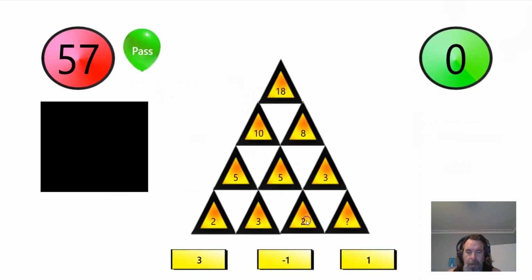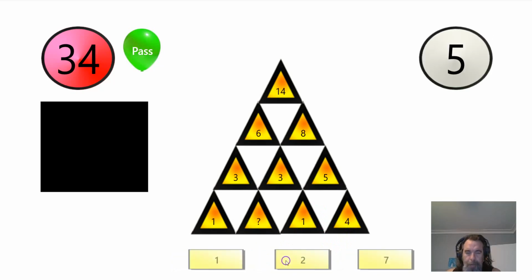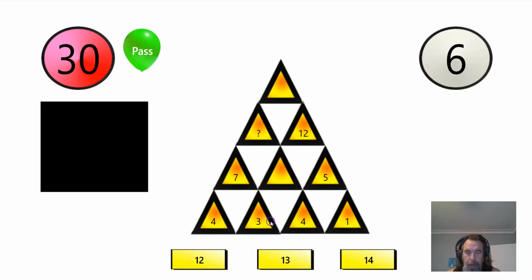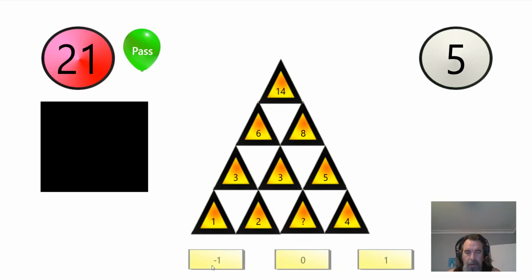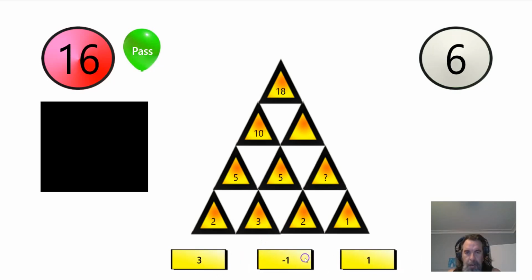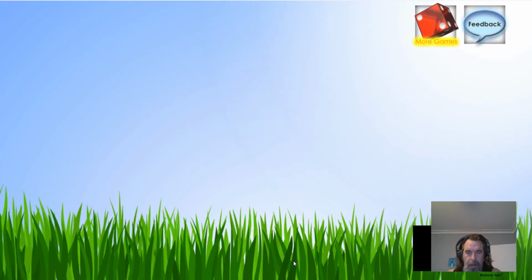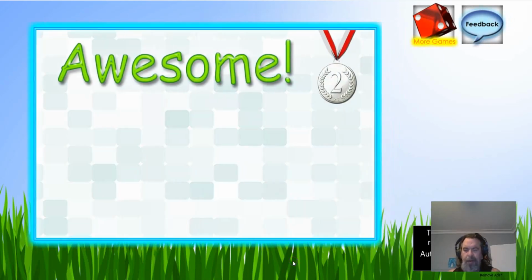So, 5, 5, that'll be 1. So the missing number is this one, it's going to be 4. It's going to be 1. Oh, I hit the wrong one. 4. 4, 3, 2, 7. What? No. 1, 3. One here. Oh God! Little sixes. There were 6. Did I get them right or not? Silver medal. I'm not too sure about that one.